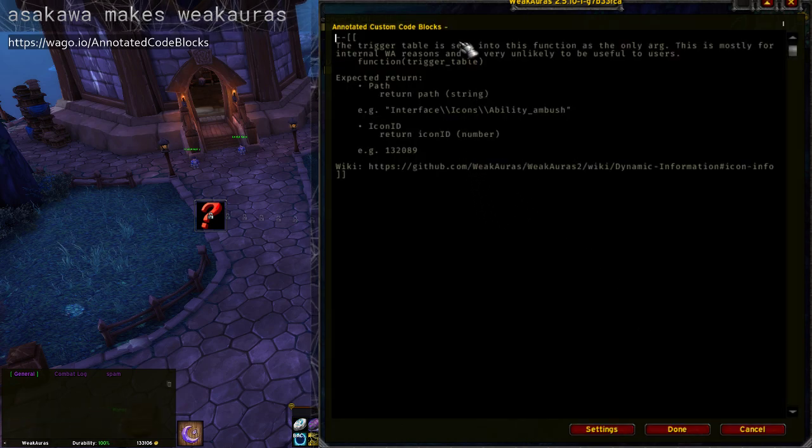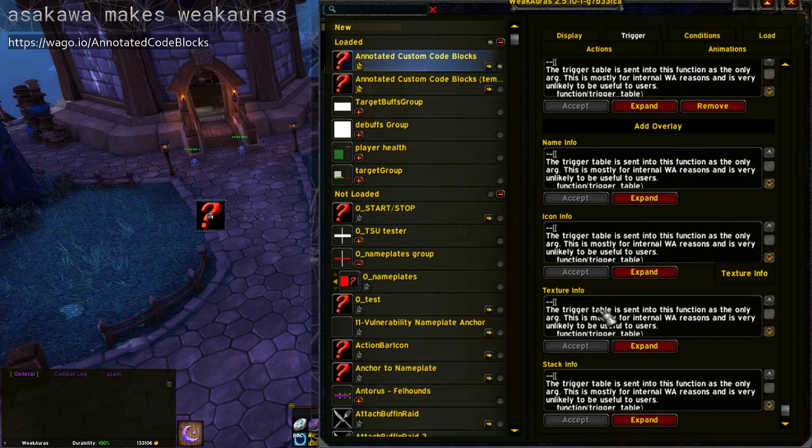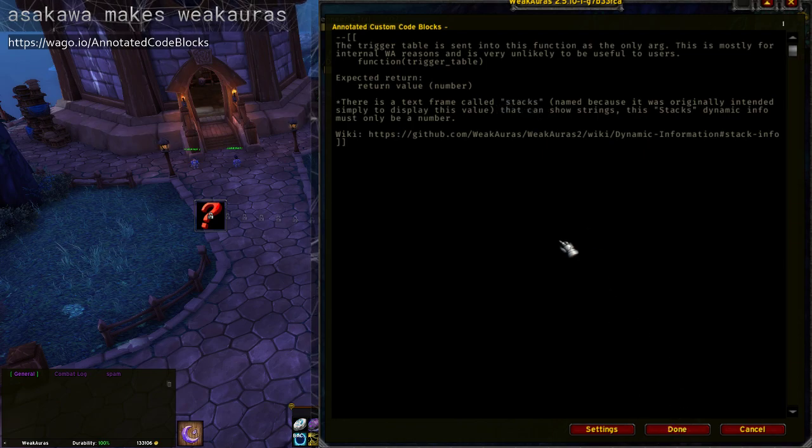Icon info, another piece of dynamic information for the aura. You can either return a path like this, to the icon or to any other texture that you want to use, or you can use the icon ID. These are often easiest to look up on Wowhead or something like that if you can't find them in game easily. Texture is exactly the same information as icon, but is used for texture type auras and stuff. And stack info is the stacks value, the %s in the display tab if you use it there, and this needs to be a number.